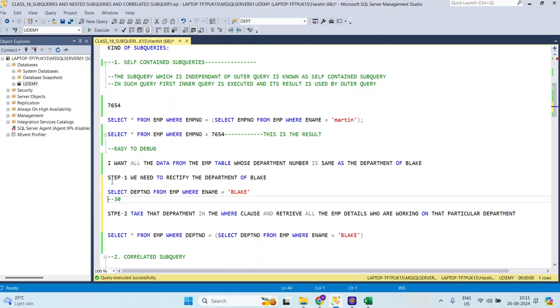Now we need to use this particular information in the where clause. So we need to write department number equal to select department. All this query will become my inner query now.